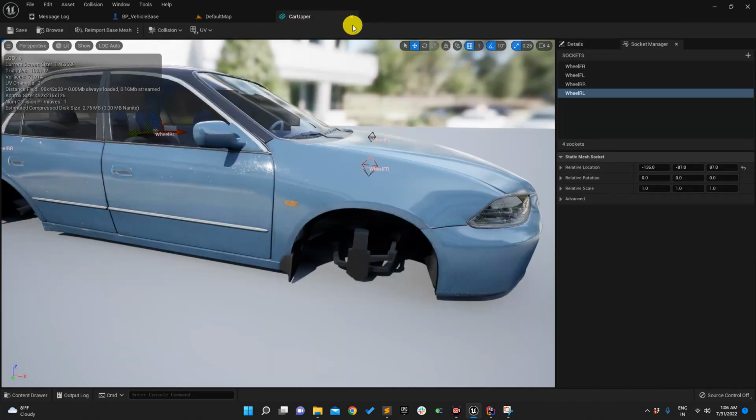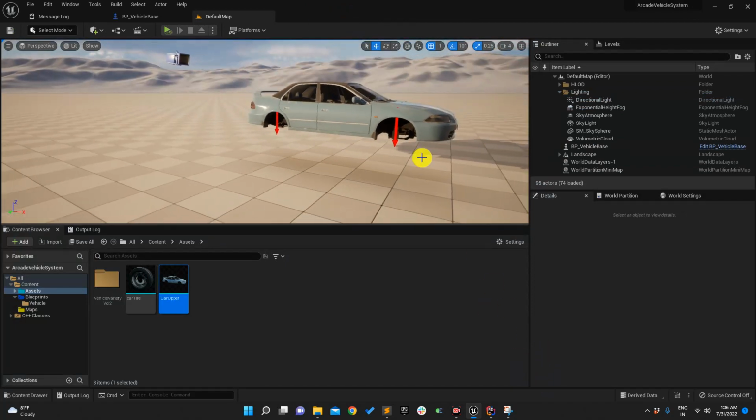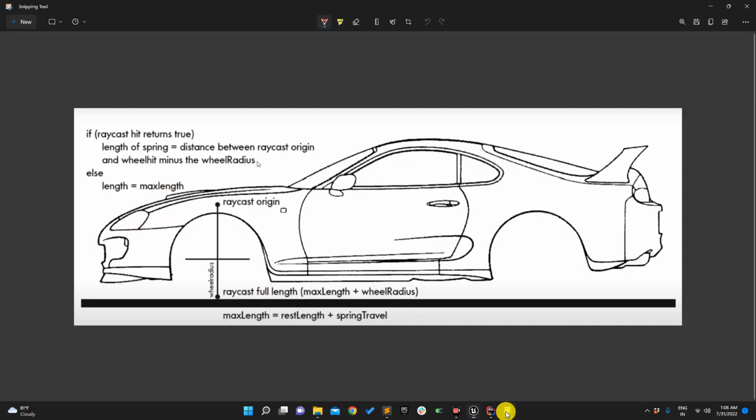So this is the first task, and for the second, let's see how we will do the calculation. We have to put force, and our car will be in air, so we will do that. Let's see the variables which we will use. First, let's see the rest length. Second is spring travel, and next is wheel radius. So these three variables are there. Let me reiterate: first is rest length, spring travel, and the max length.